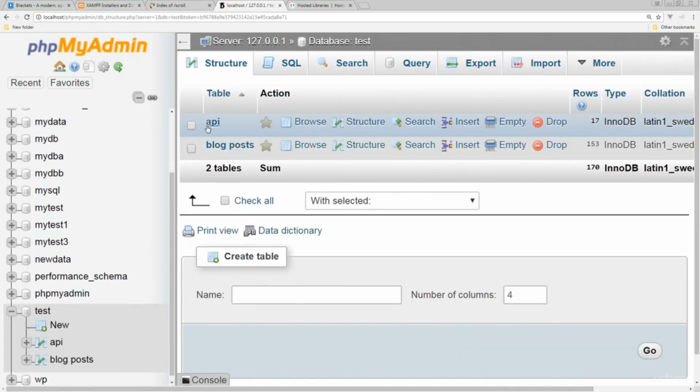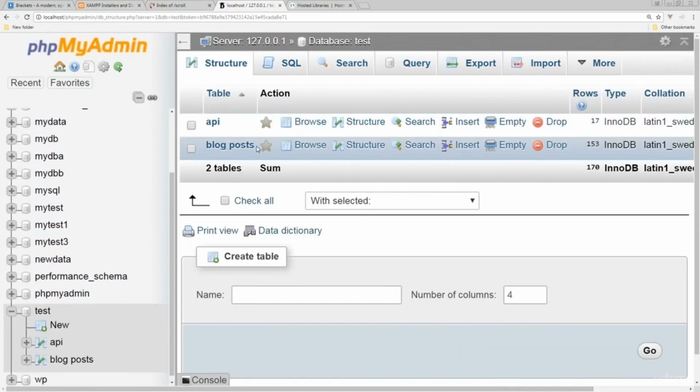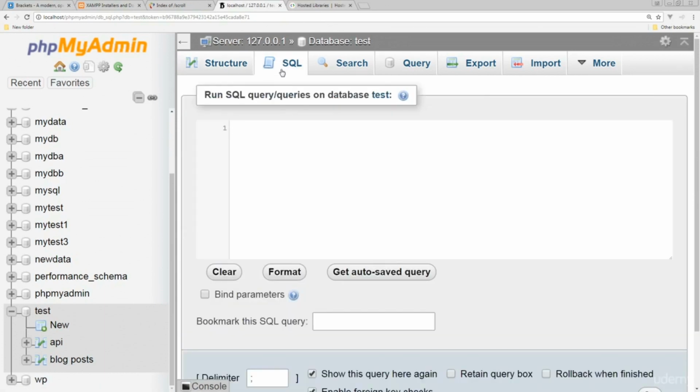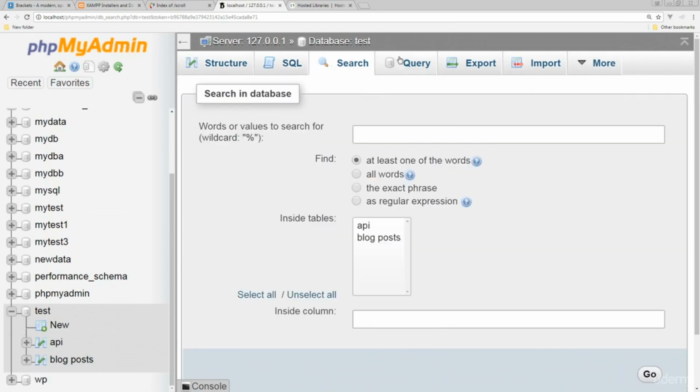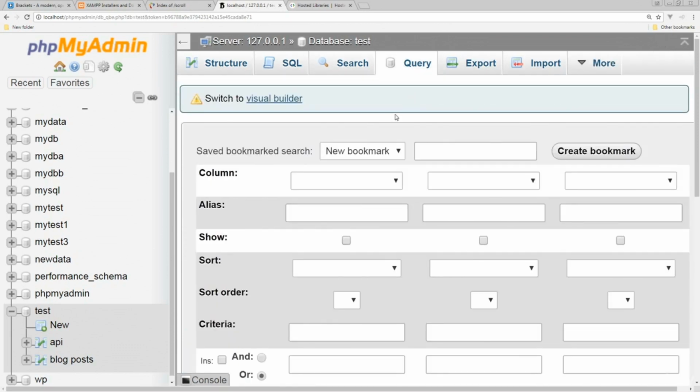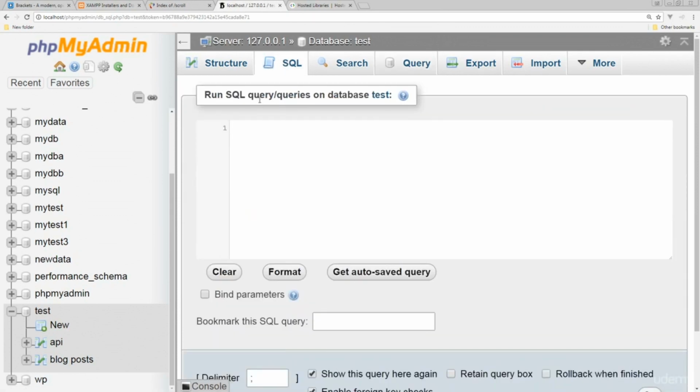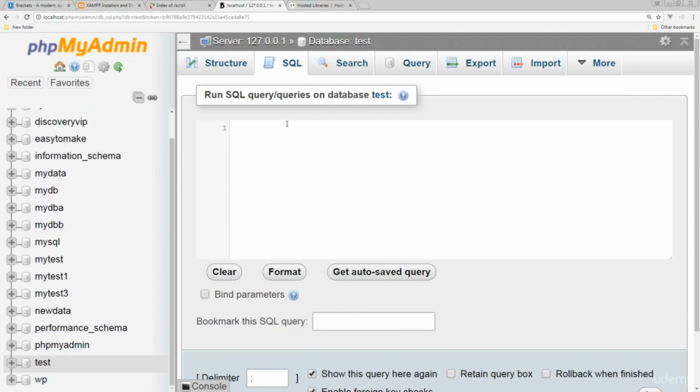So we're able to see that there's an API, there's blog posts, we've got our SQL, so in here we're able to test and add SQL queries. We're also able to search our database. We've got a query area here, export, import, and so on. So we're not going to be doing a whole lot with MySQL. We're just going to be using it as a storage area in order to contain some of our content for our infinite scroll.